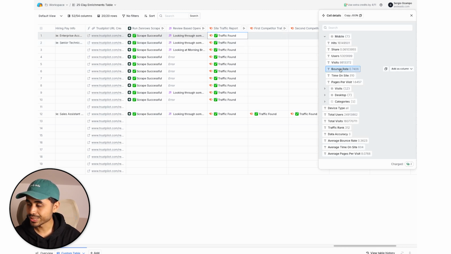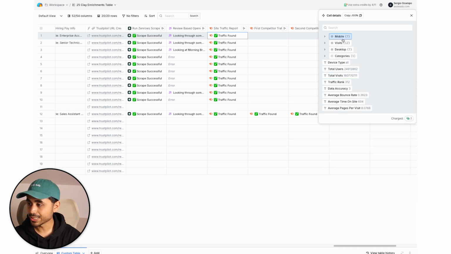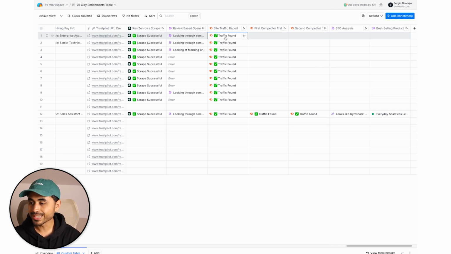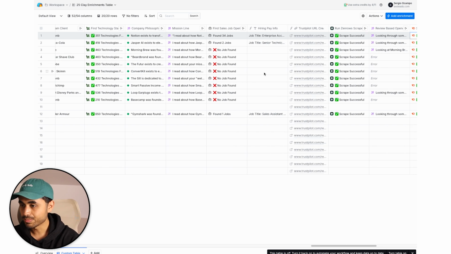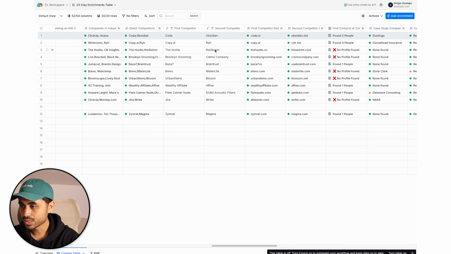We get what their bounce rate is, how many visitors they get, how much time they spend on the website, how many pages people visit every time that they come to their website, for each individual device. You can get it on total, obviously. And the really cool thing is that you can do that for the company you're reaching out to, but you can also do that for the two competitors that we looked at earlier. So these are these two competitors over here.